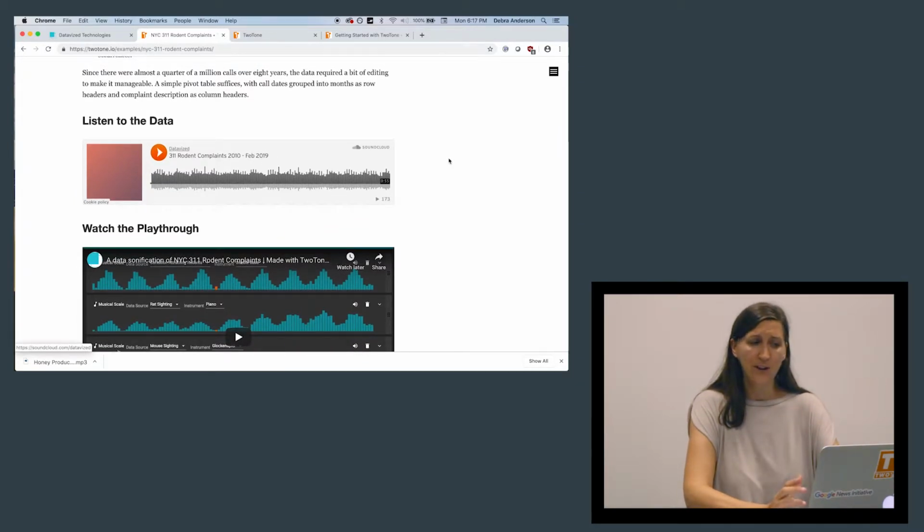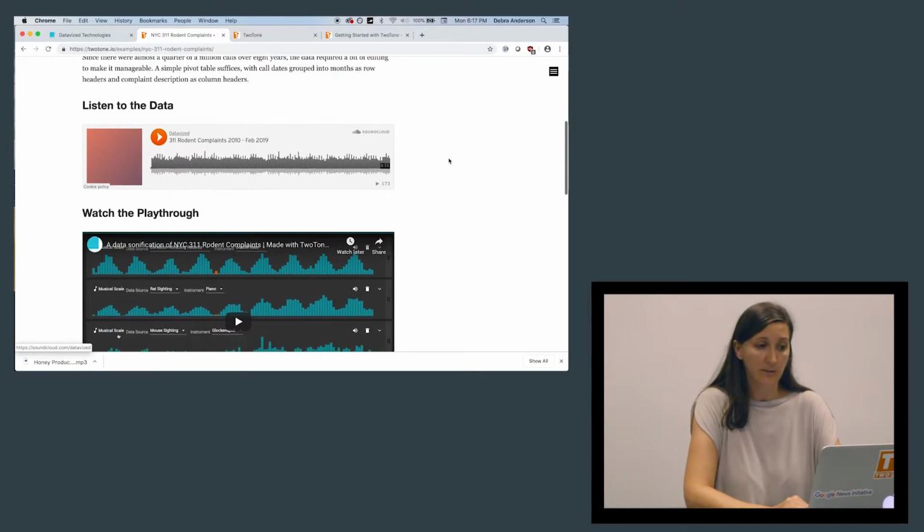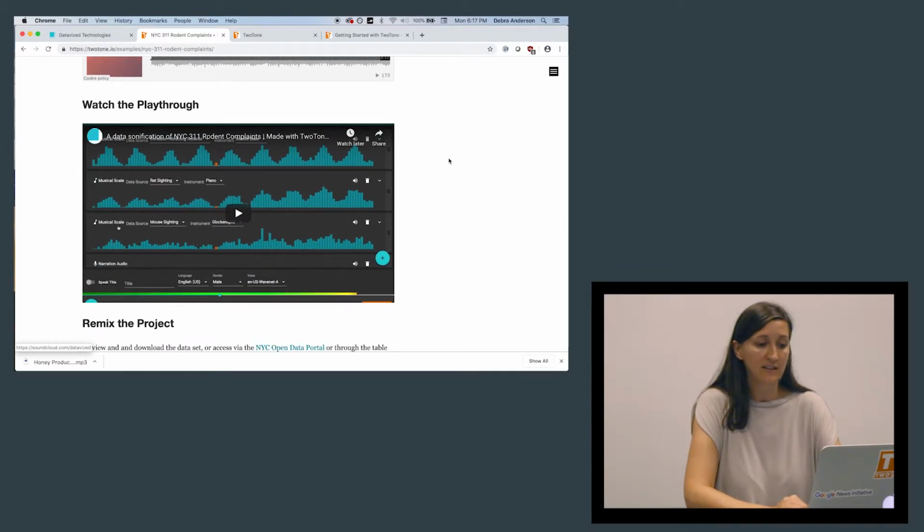Again, this was quite a large data set, over 250,000 rows of data. So we did do some cleaning using a pivot table to kind of group that into months as row headers and complaint descriptions as column headers. So you can see that in the example here.